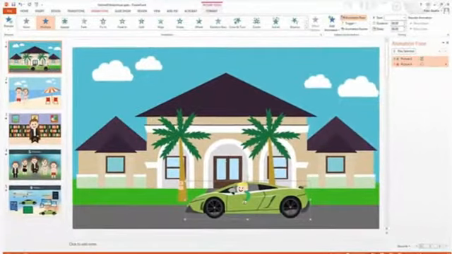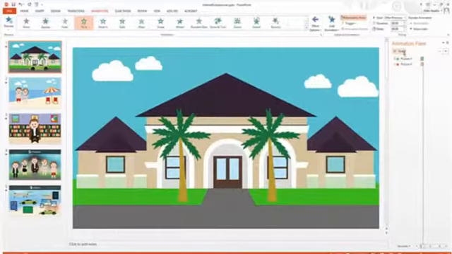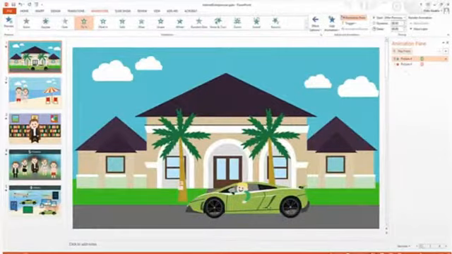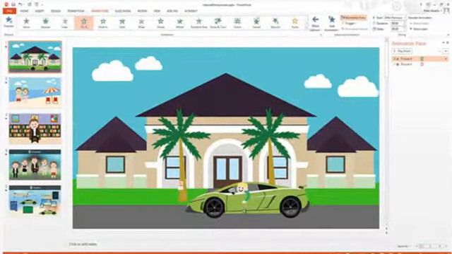So if we were to select him, click on Animations, and over here on the right under Animation pane, you can see the animations that are applied to this object when we select it. So we can actually preview that animation right there. The animation is that he flies in off the screen, and then he flies out. Okay, so this stuff has already been added into this slide by us for you.